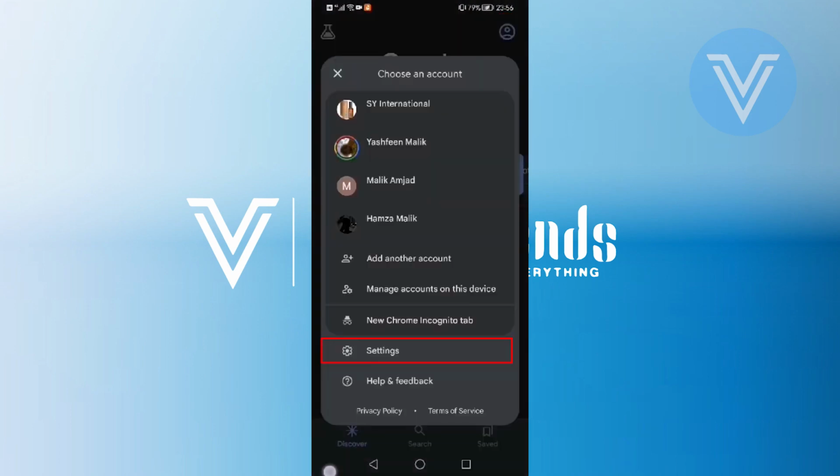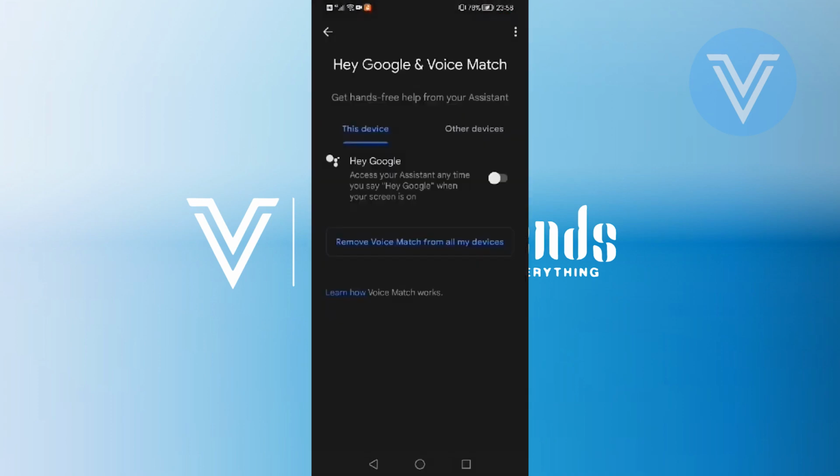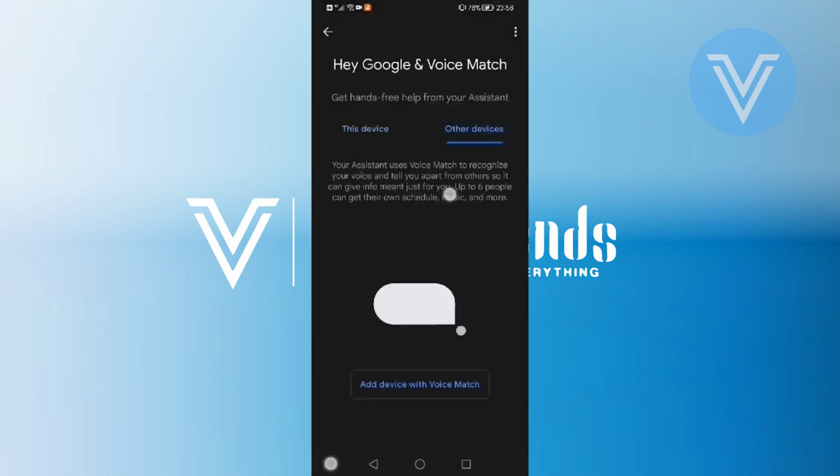From there, select Settings. In the Settings menu, you will find the Google Assistant option. Tap on it to access the Google Assistant settings. Within this page, you will find various options. Unfortunately, for Samsung phones, mapping the power button may not be possible. However, you can enable Hey Google.